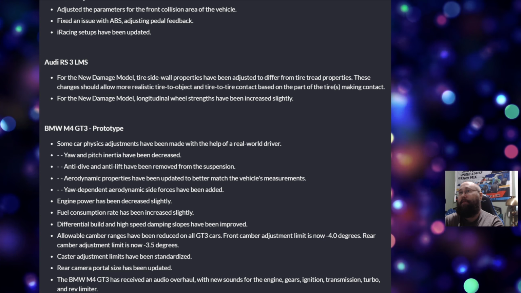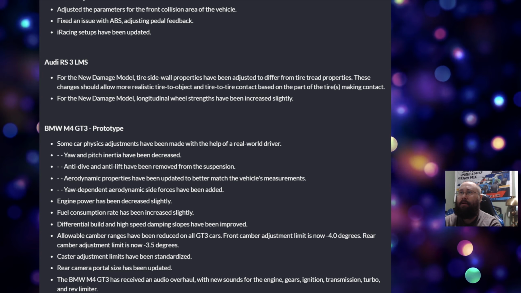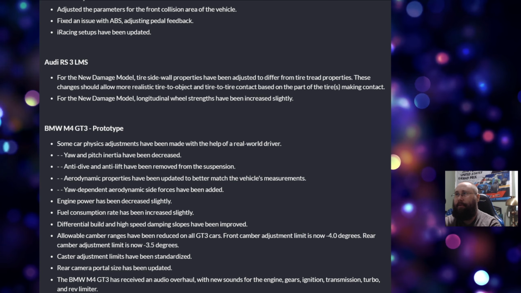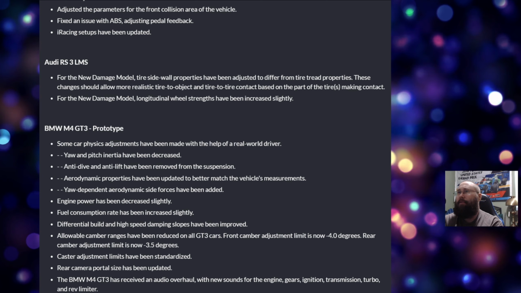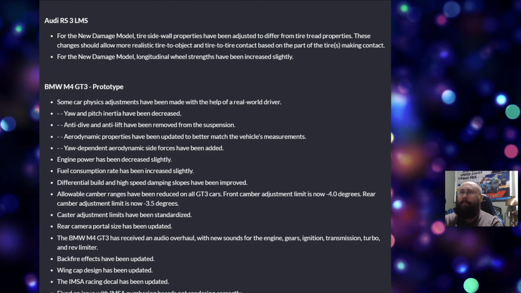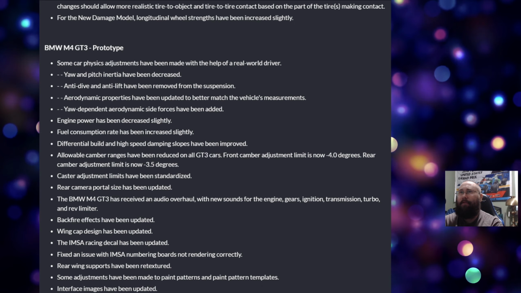But the Audi RS3 new damage model, it's the same as the ARCA car. Tire sidewall properties have been adjusted. And for the new damage model, longitudinal wheel strengths have been increased slightly. So, BMW M4 GT3 prototype.